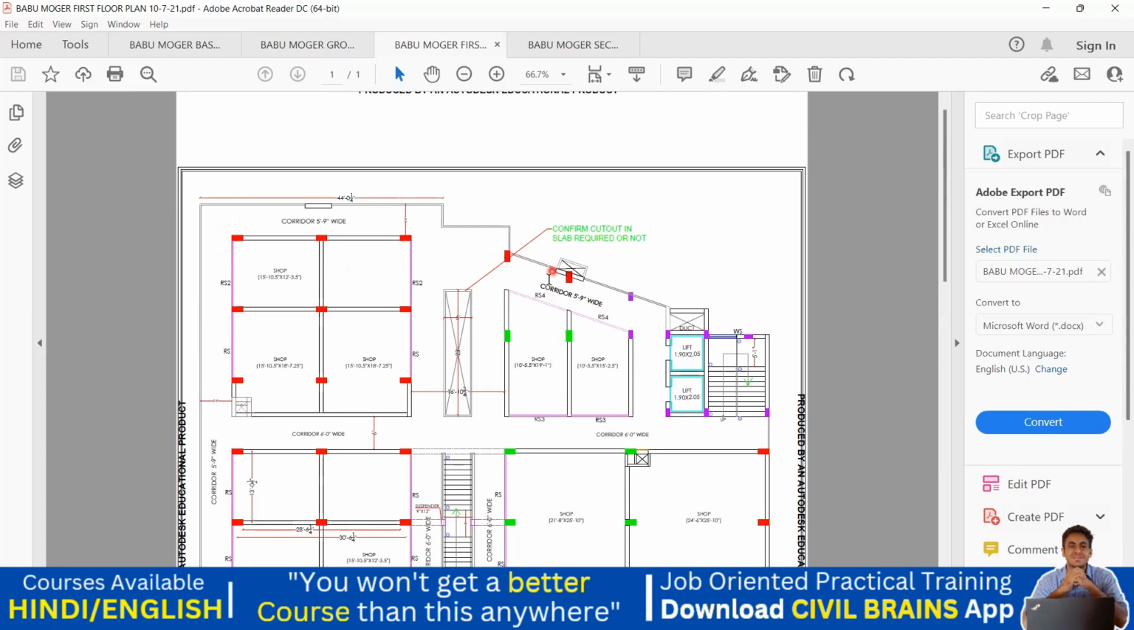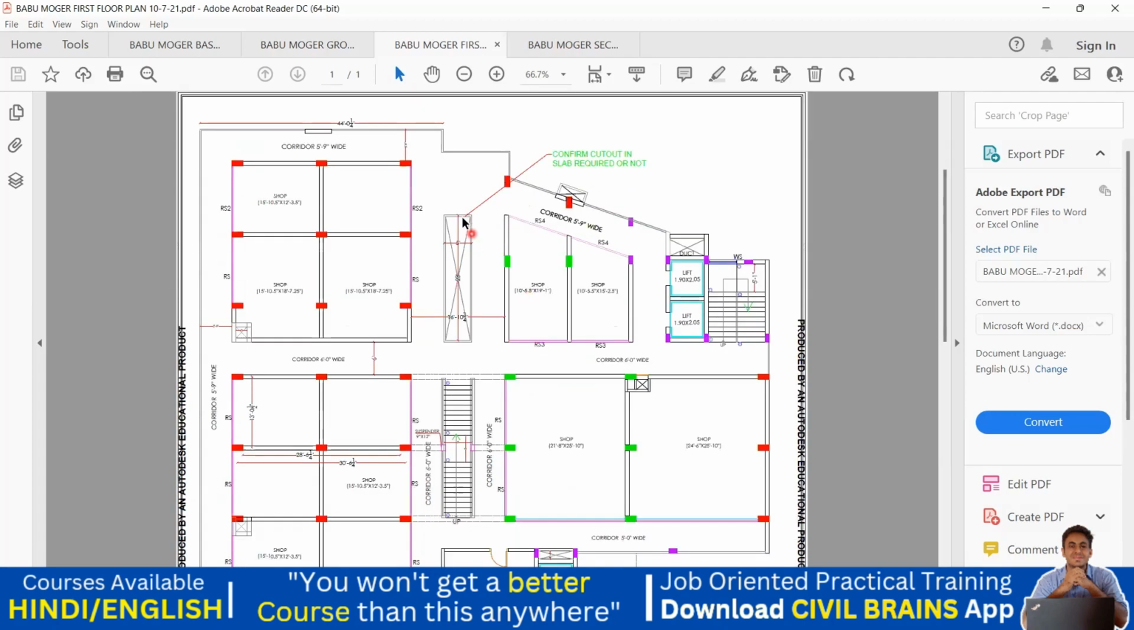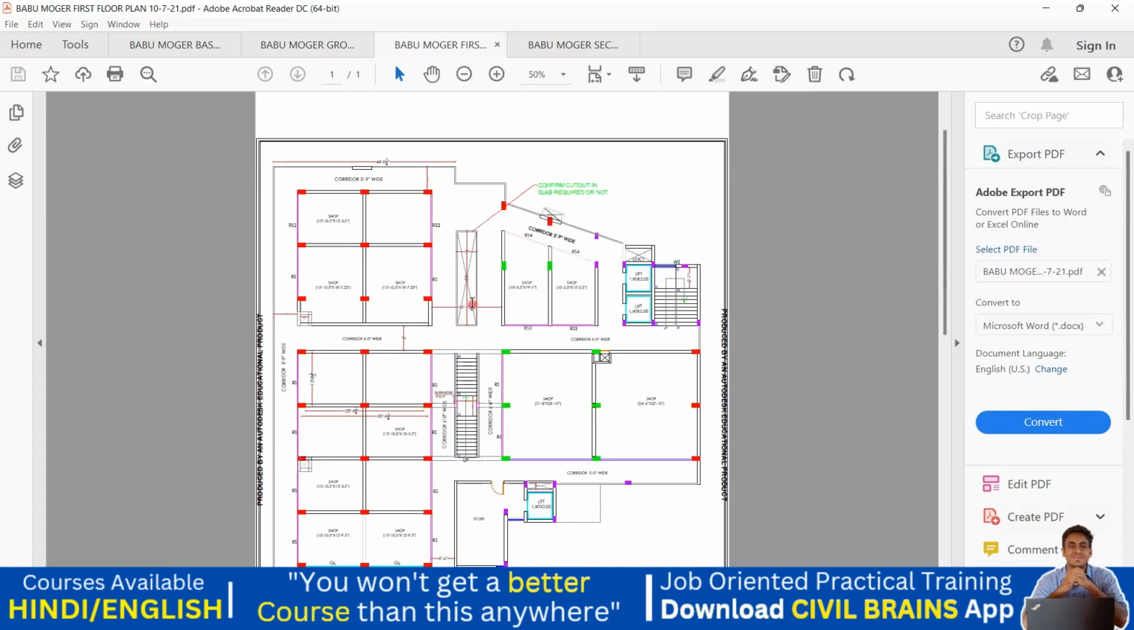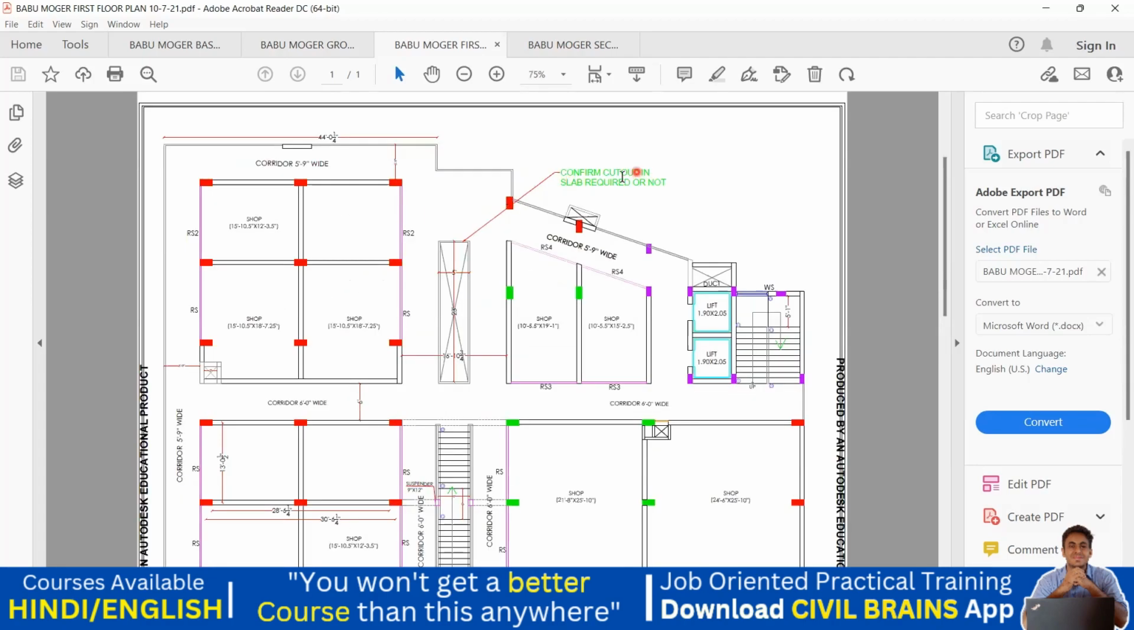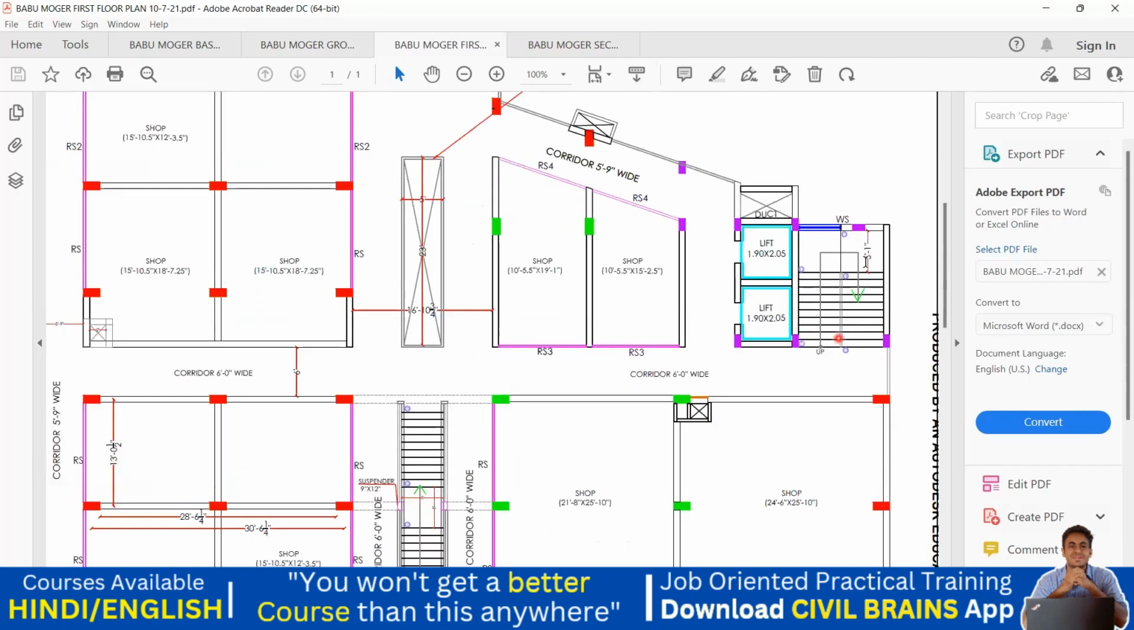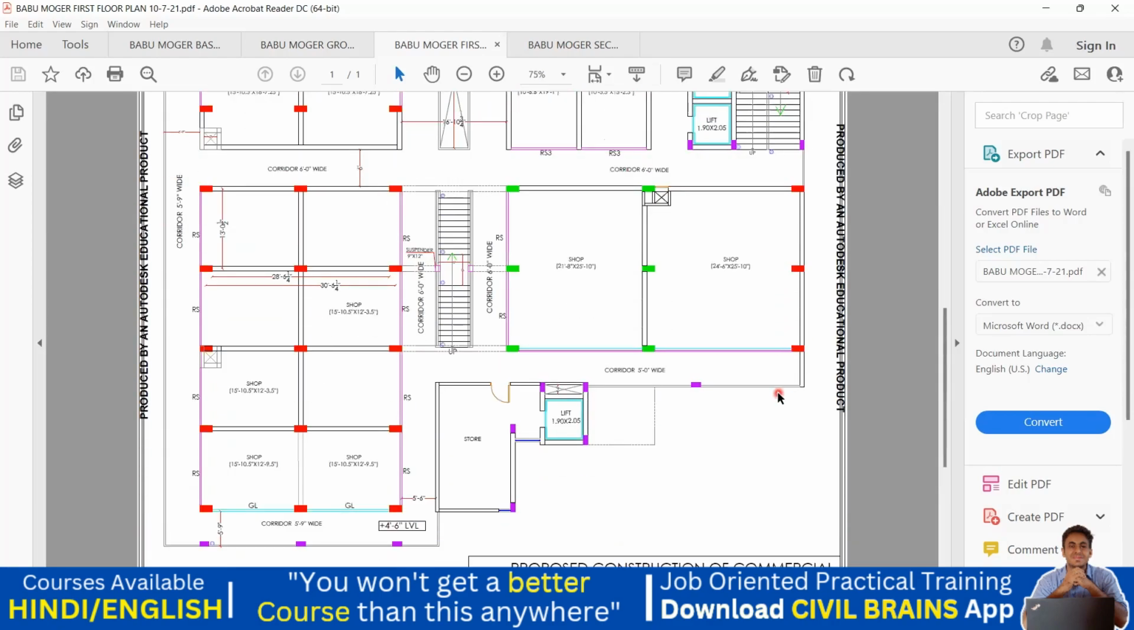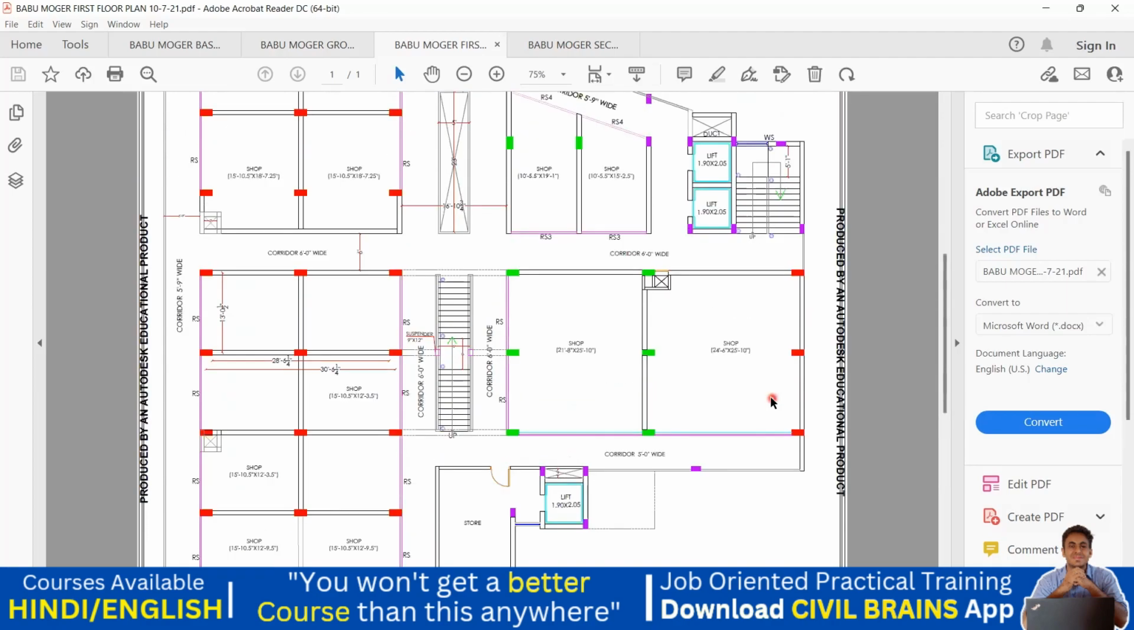There's nothing much changed. So here is written, confirm cutout in slab required or not, but later we did not give any cutout in this portion because that was not required. In the drawing it was there, but since it's written confirm cutout in slab required or not, maybe the client had some other ideas, but later he decided not to give a cutout here, so we have not given a cutout. Complete slab we have done the casting. And of course we have a staircase here. The rest all remains the same. A very good plan we have done so far.